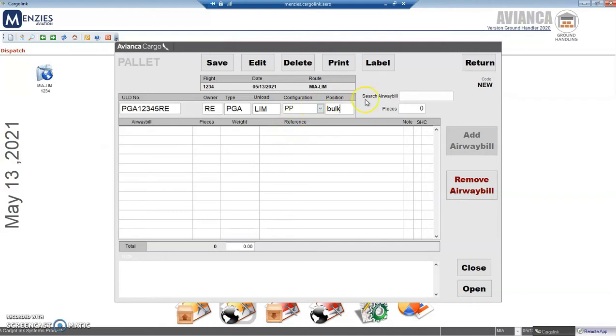Then, in Search Airway Bill, set the airway bill number, and you can also use only the last digits, and system will recognize the airway bill and its number of pieces. For example, tap, and there is the complete airway bill with the pieces. Press Enter or click on Add Airway Bill button to add the airway bill to the list.